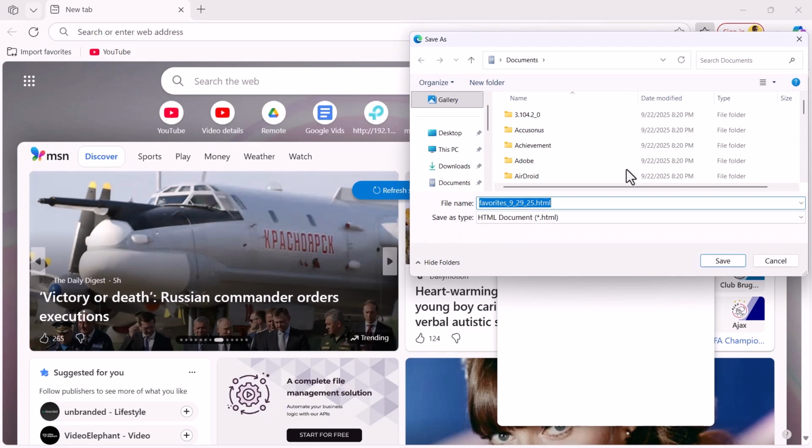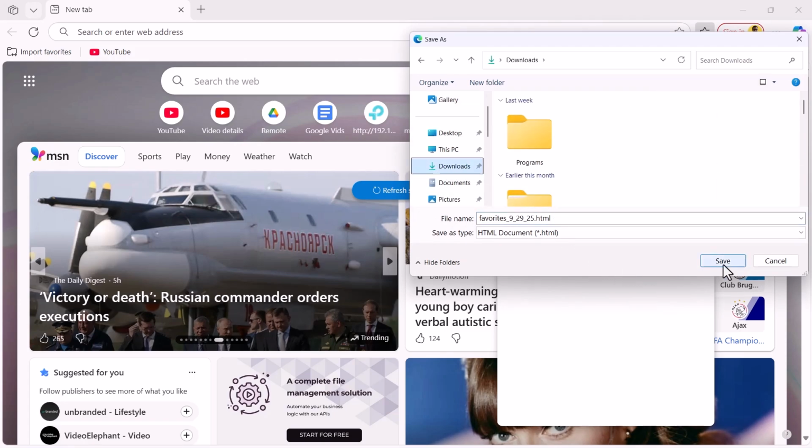You'll be asked to save an HTML file. By default, it's named Favorites with today's date. Pick a location, then click Save.